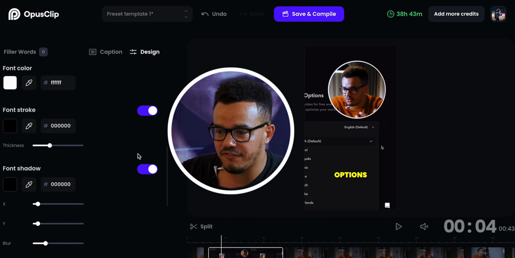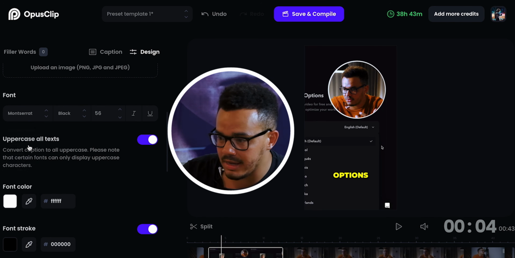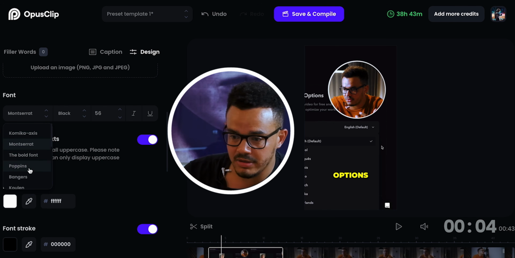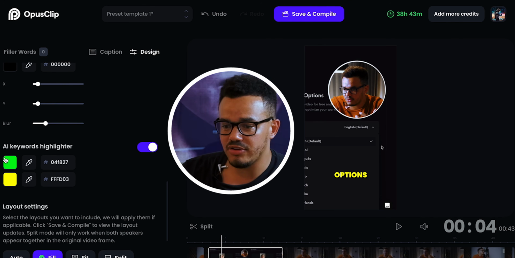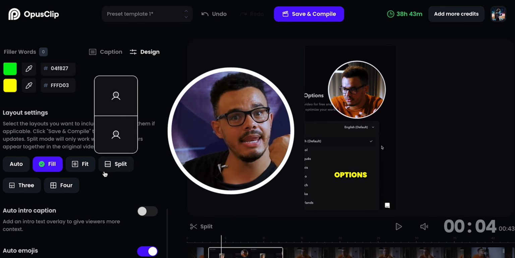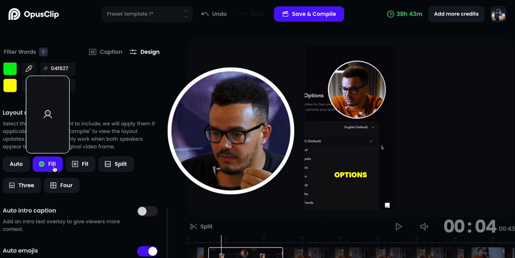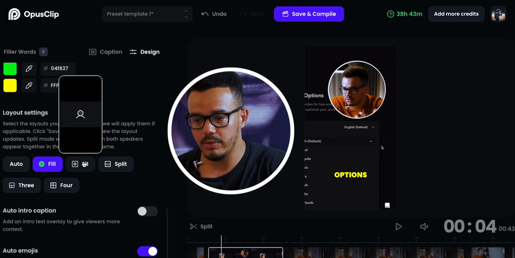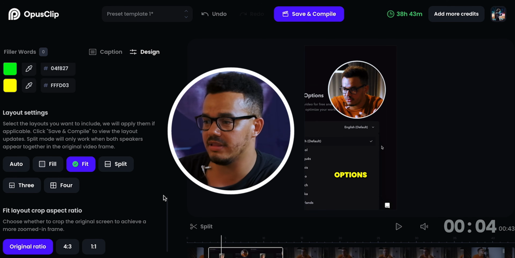If you come down further, you can then play around with the font. So if you want it to look like Montserrat, you can click that. I like Poppins, so I'll put it back on that, but you get the idea. And then here again, you can change the colors if you want. Also here with the camera layout, depending on how it looks. So for example, if I want it to go from fill to fit, which would be the original screen, how it was, instead of it being cropped in, it would crop out. We can click that for this example. And I'll actually put it to original ratio just so you can see the difference.